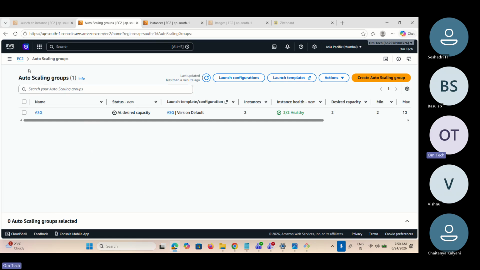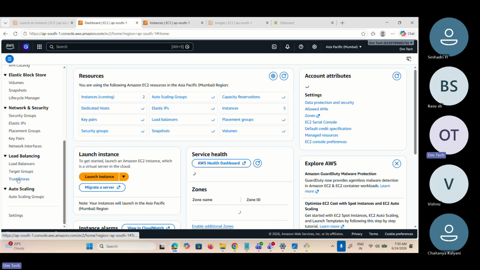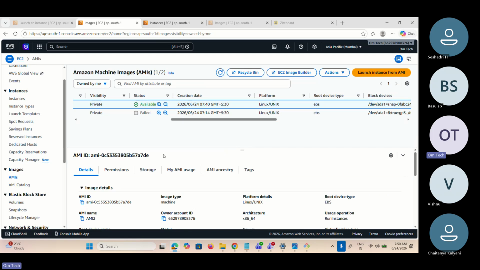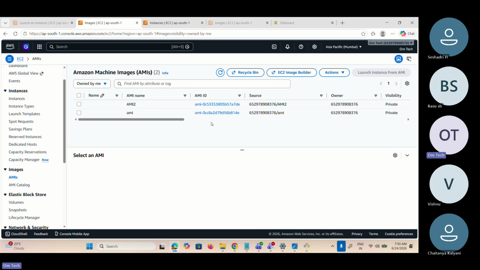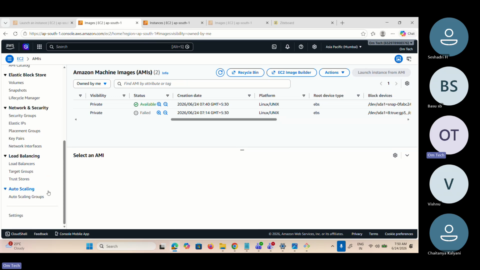Before launching, please check the AMI. Earlier, I thought the AMI was created and went ahead and tried to create an auto scaling group. Without the AMI, you can't do that. The prerequisite is the AMI, which you create from your EC2 instance. If it is available, then only your auto scaling group will work.